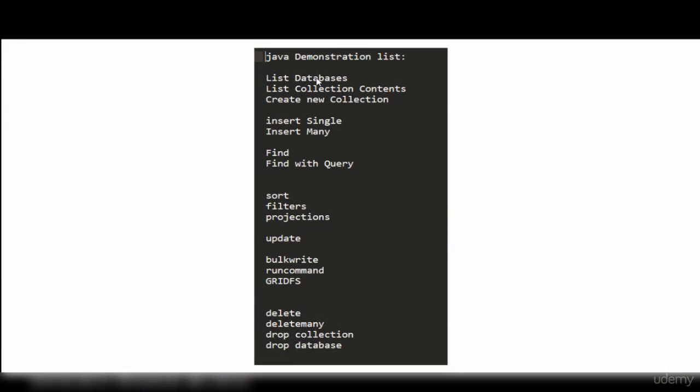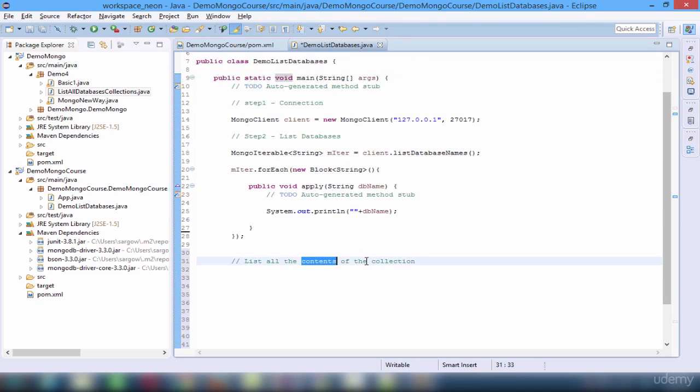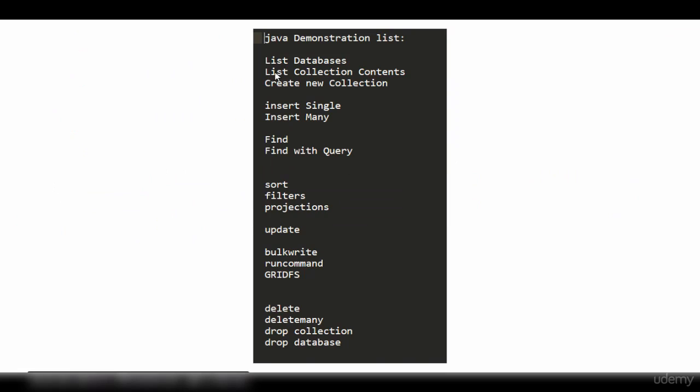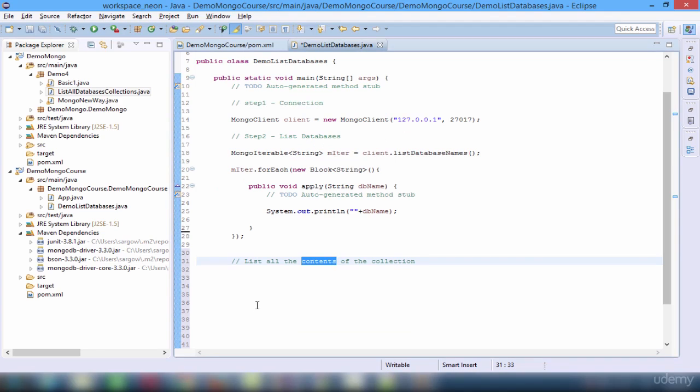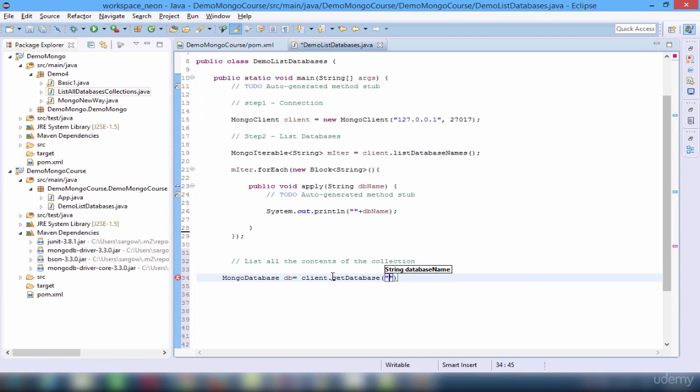Now we are done with the first one, that is to list all the available databases. The next step is to list the collections and its contents. The next step is to list all the contents in a collection. That's easy. We need to get the database first. DB equal to the client dot get database. The database name is DB underscore demo.